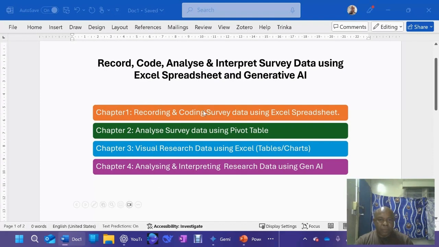Chapter 1, I'll go through the steps on how to record and code survey data using Excel spreadsheet. In Chapter 2, I'll go through the steps on how to analyze the survey data using pivot table, and then using some of the descriptive statistics to show you how data can be manipulated, organized to be used in your report.